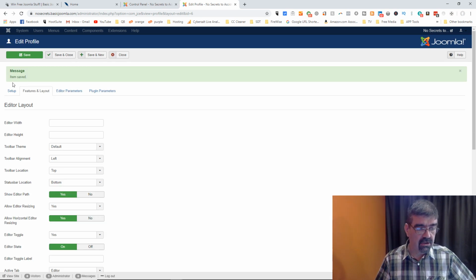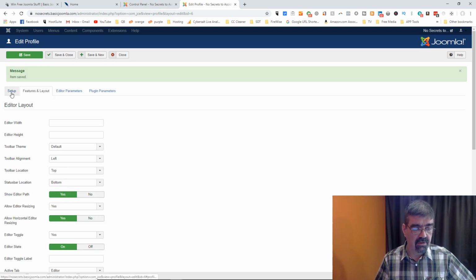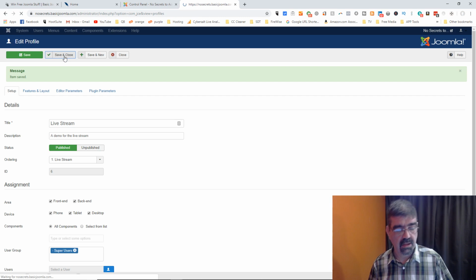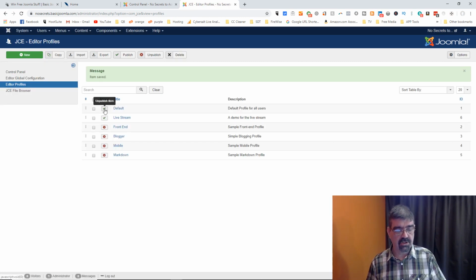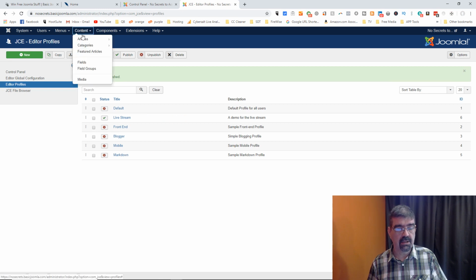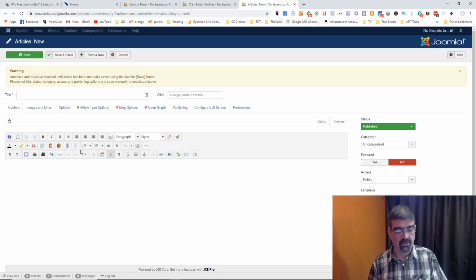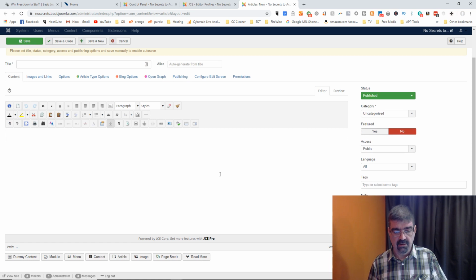We can then go and we can save this live stream setup. We'll publish it, save and close. And then I'm going to unpublish the default. Now when we go to content, articles, add a new article, you'll notice we now have 3 rows here. We no longer have the table buttons. We don't have the font drop downs, and we've customized it.